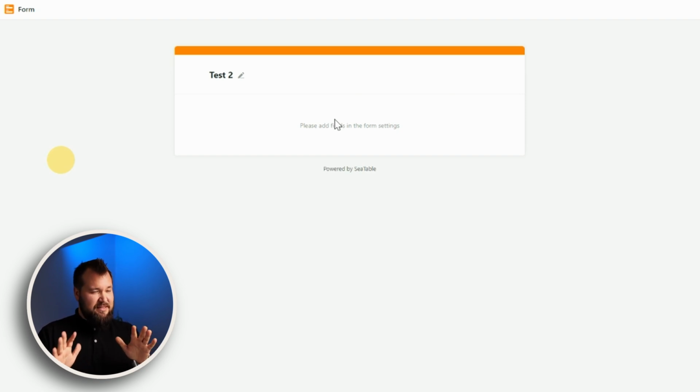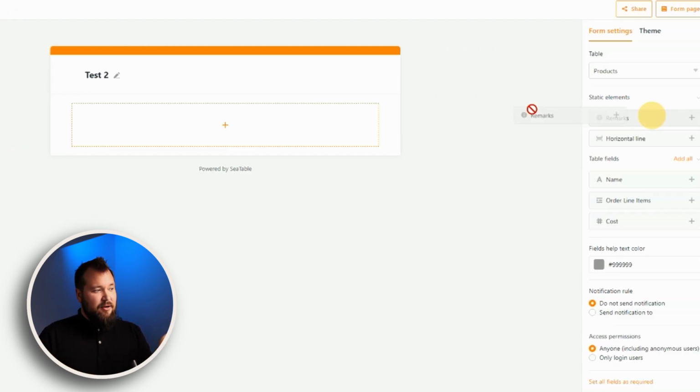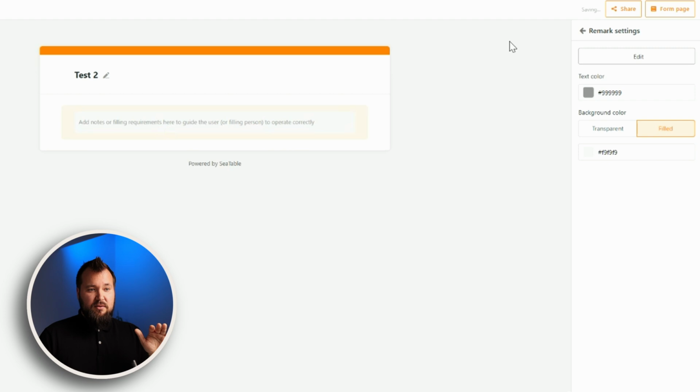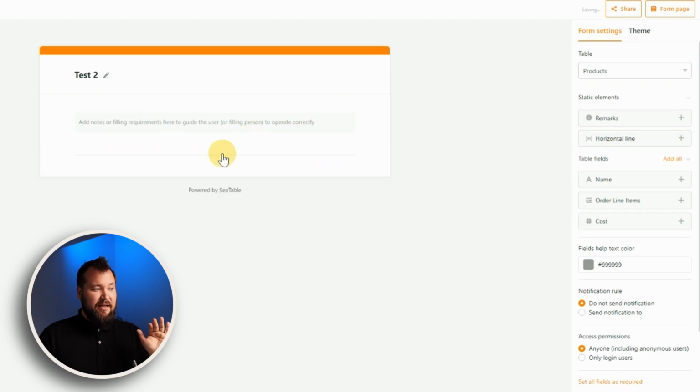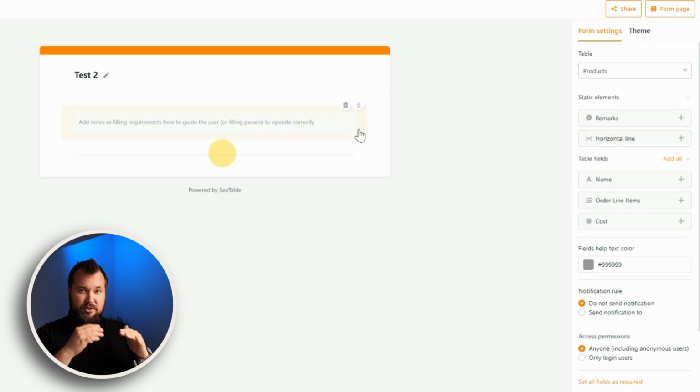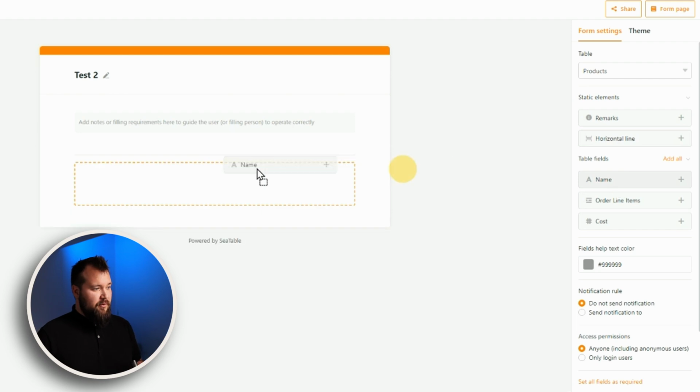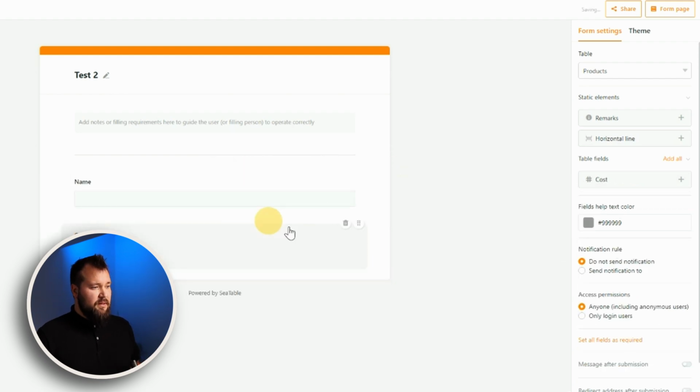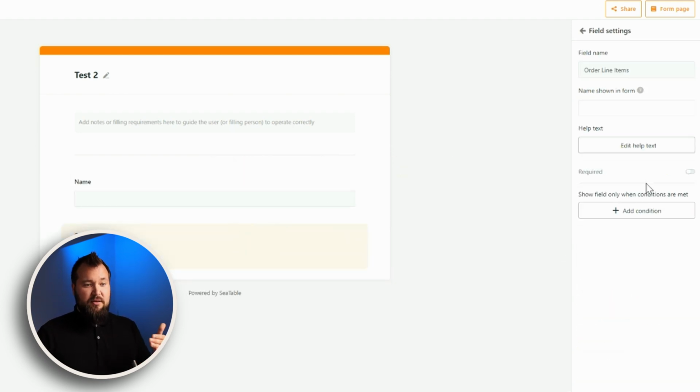Let me show you some of the examples of brilliant thinking that these guys have. So I can add remarks, like a little comment. I can add a horizontal line, like a little divider between my questions. So they are clearly thinking about UX UI. Seriously. Then you can bring in your fields, drag and drop. Moreover, you can actually make the fields required. You can also add conditions, i.e. when do I want to show a particular field. You can change the name.